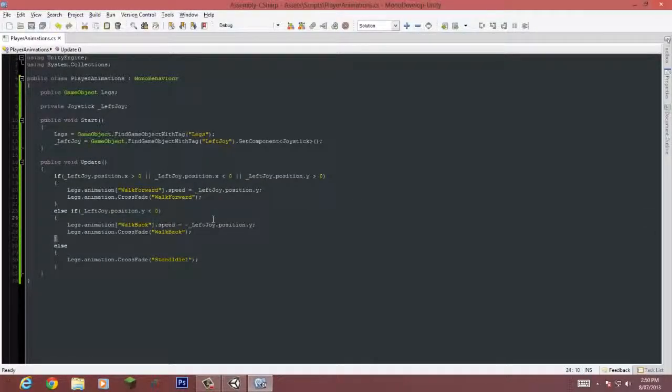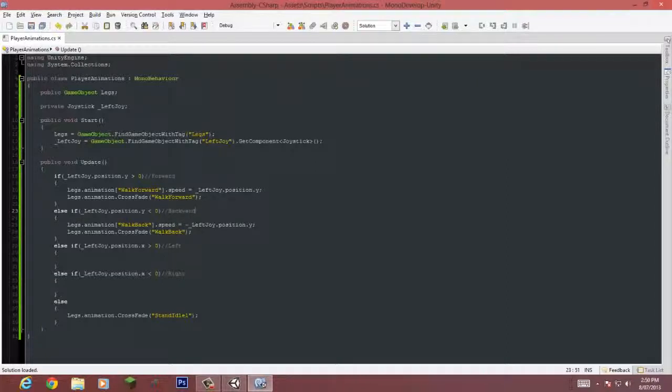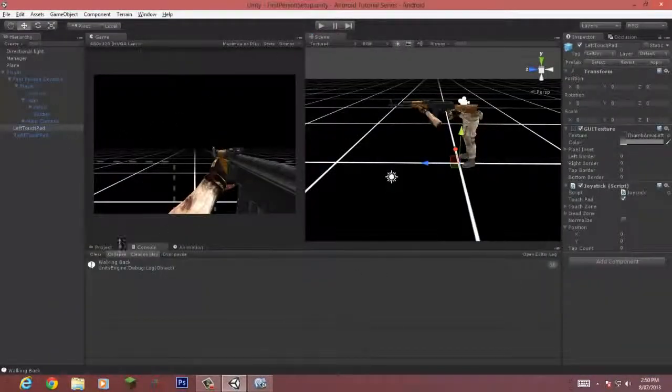So now, it's greater than, so I want to copy this, actually cut this. So I want to do else if, eventually we'll do this with switch cases, but I'm too lazy right now. So he'll be walking left if it's greater than 0. And then we'll do else if, we'll just put a comment here, we'll go left, right, forward, backward.